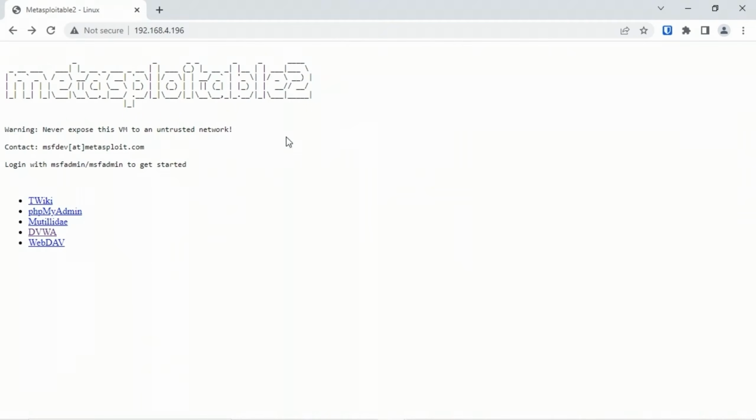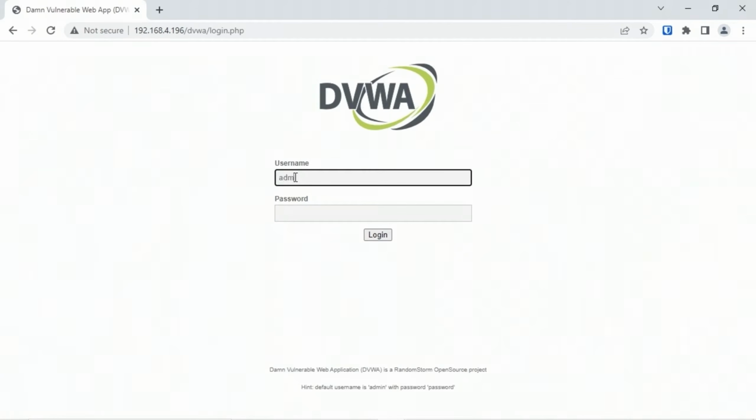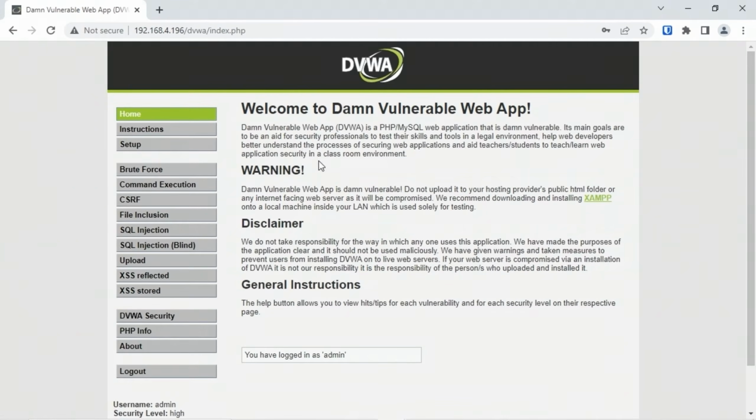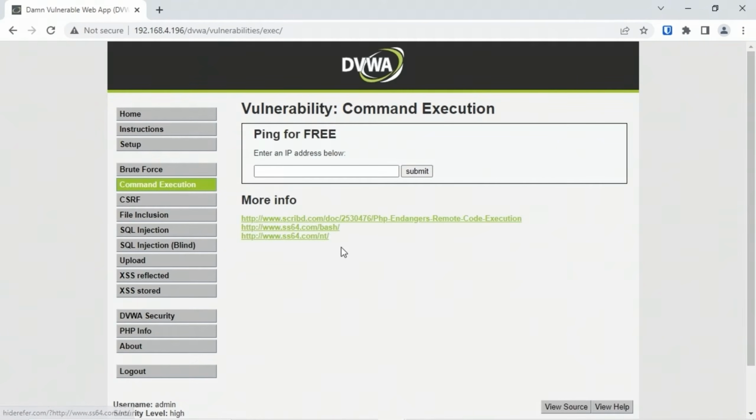I've got the web application running, so I've connected to it, and I'm going to click on DVWA on the left, and sign in as an admin with the password being password. What I'm interested in is clicking on the left on this example of command execution.